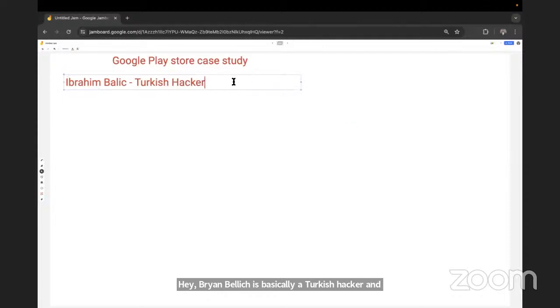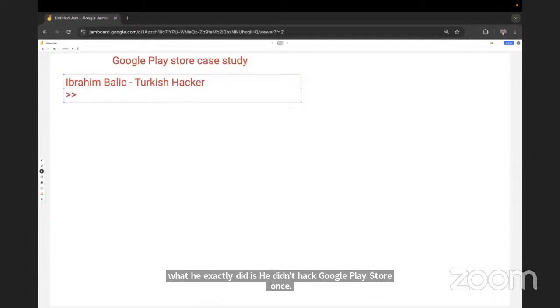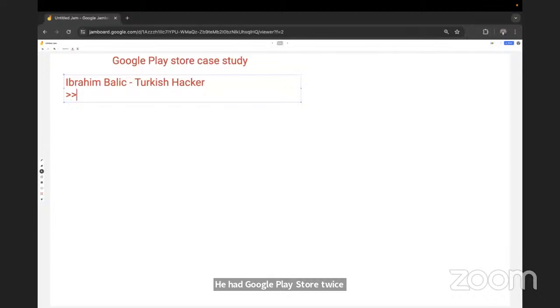Ibrahim Belic is basically a Turkish hacker, and what he exactly did is he didn't hack Google Play Store once, he hacked Google Play Store twice, guys, two times. Once he hacked the first time, after a few days he attacked again and again got the same access. Before understanding this exactly, you need to understand something.